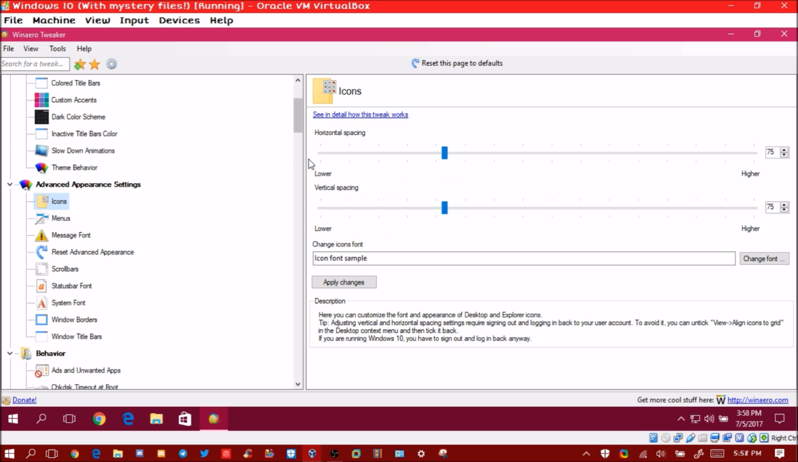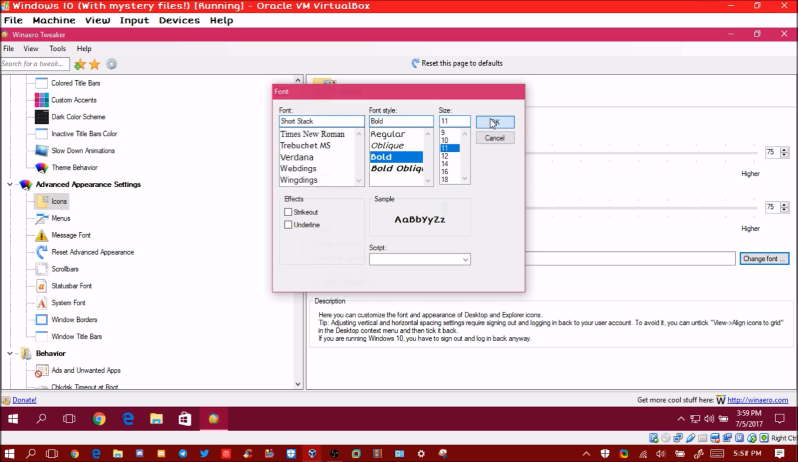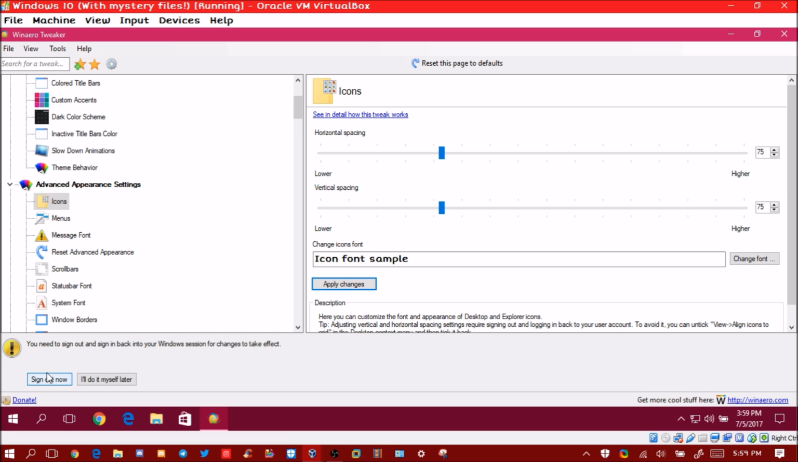So now you're going to go to icons here, and I'm going to change the font. We're going to click Short Stack, Bold. I'm going to do bold for my font, but you can do any font you want, and then you can change the size. I'm going to do it as I always do, Short Stack, Bold, 11. And remember, you can't click the next one. You got to click Apply, and just ignore that message and keep going.